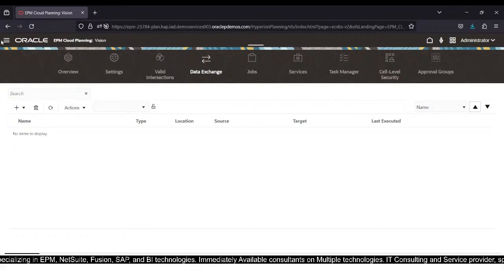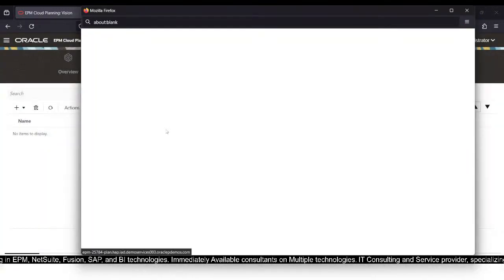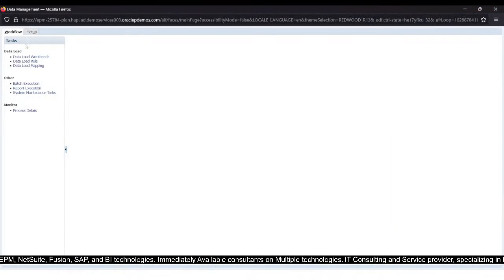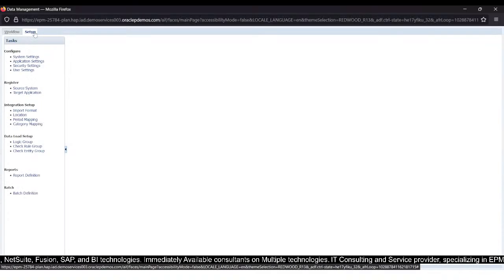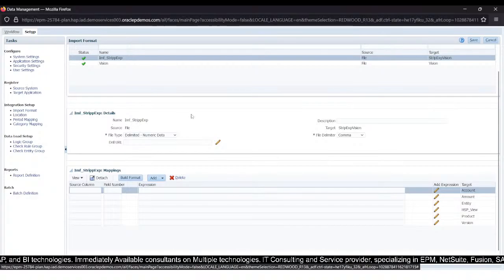Then I need to go to data management. Under the integration, I will click on data management. Under data management, I will first go to the setup tab. Under setup, I will click on import format, which is available in integration setup. Here I have already created the import format named IMF underscore strip expression. For mapping purposes, I have provided the source file as the file, and the target application, which I have created and shown you, is strip expression vision.